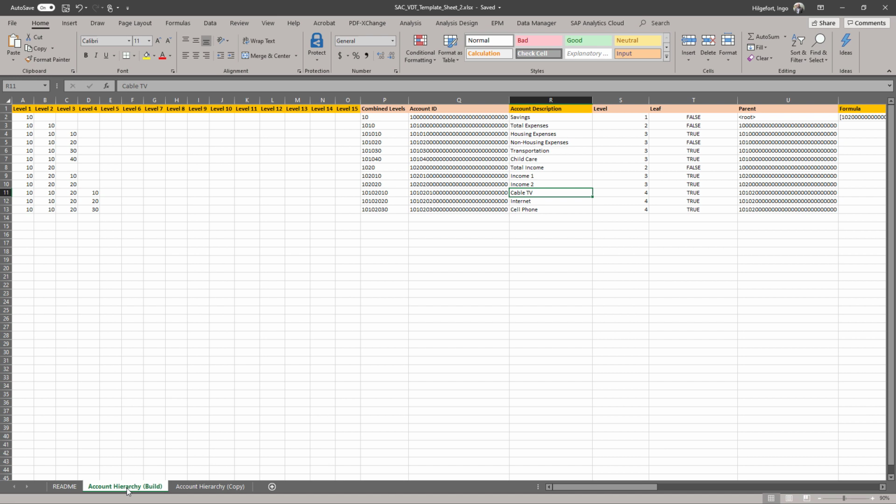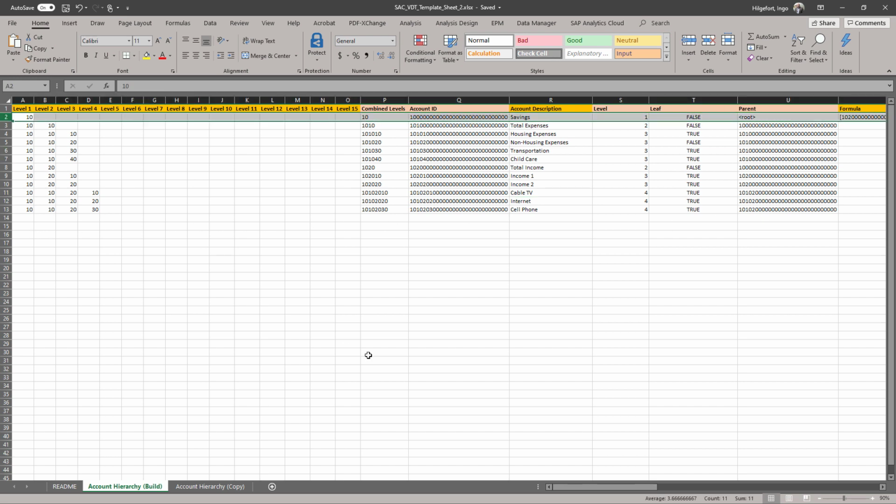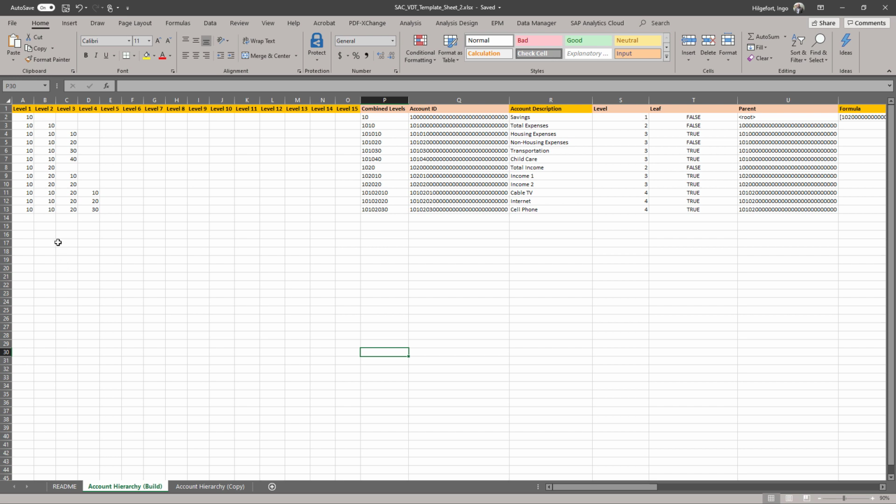We do have the different levels as part of the template, and all you really have to do is simply start by entering the account descriptions, and then you use each column, so in this case the 4 levels, level 1, 2, 3, and 4, and you start entering 2-digit numbers. So in my case, for example, savings is a 10 for level 1, and the total expenses is a 10 for level 1 and a 10 for level 2. So you simply start building the numbers up. They don't have to be in exact order. You can simply start putting them into the spreadsheet.